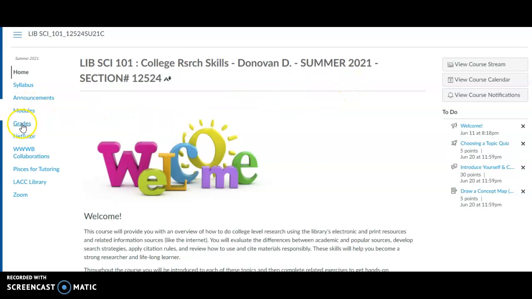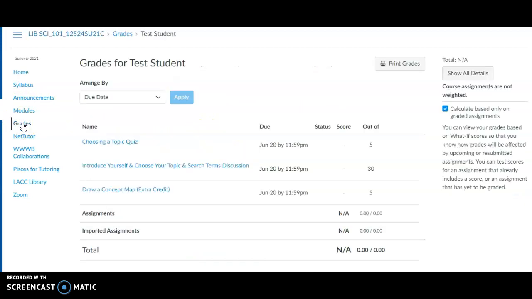And then here's your grades. Just click on grades. And anytime I make any kind of feedback, you will find it in a little box over here on the right-hand side. So make sure you pay attention to feedback that I give you on your assignments.